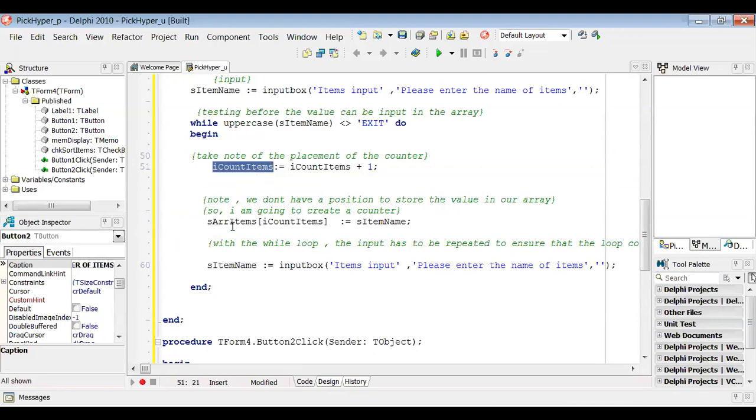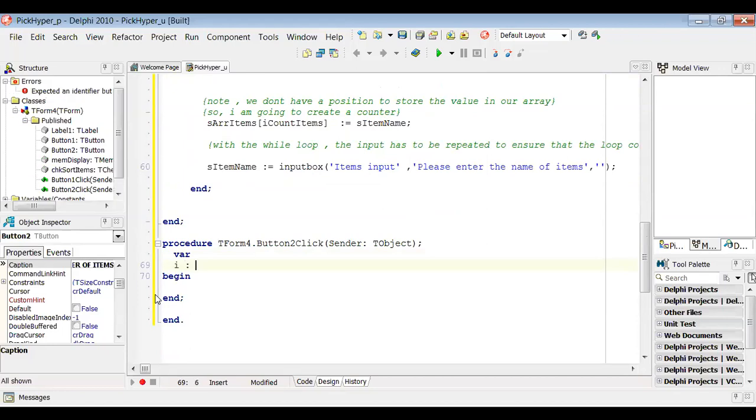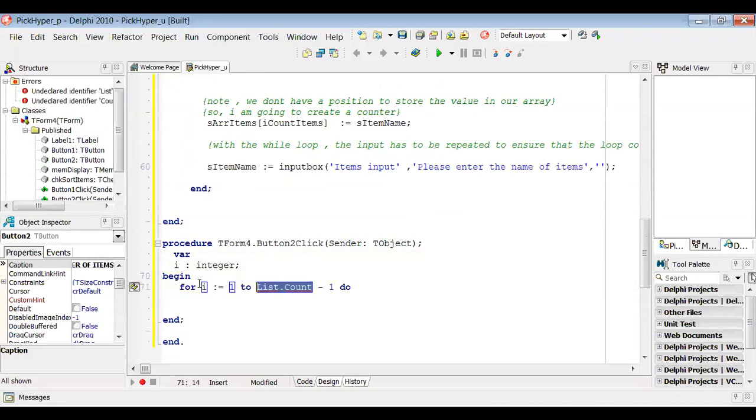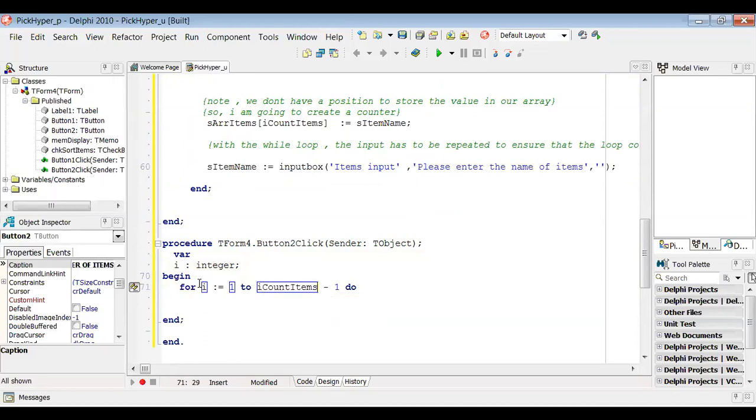And obviously it's going to be dependent on the condition, but it's going to hold the stopping value. So I'm going to use a for loop. Okay, let's see how this gets done. I'm going to use a for loop, and I'm going to say for I is equal to 1, and what do you think the stopping value is going to be? Do you agree that it's going to be I count items?